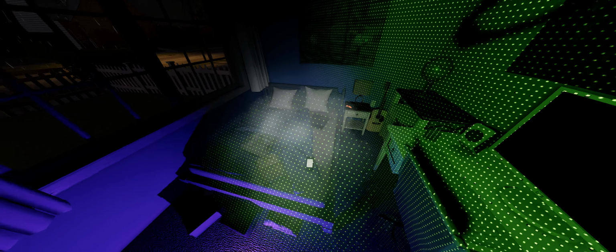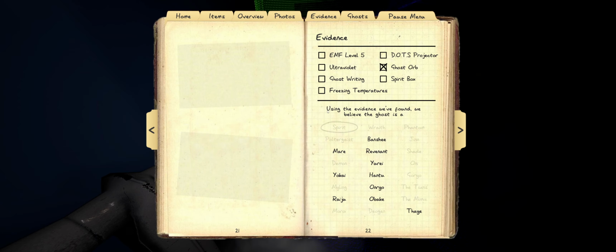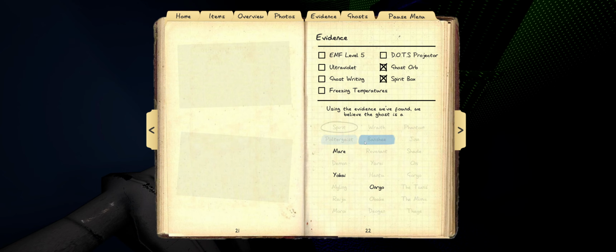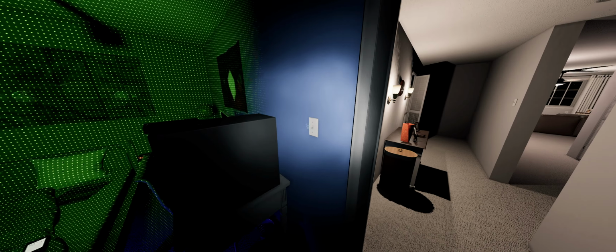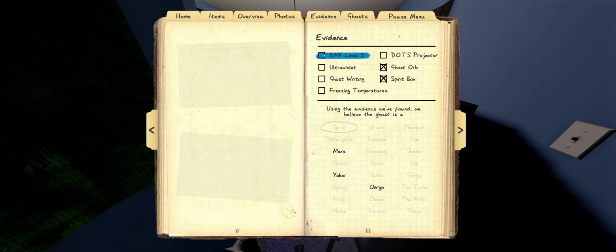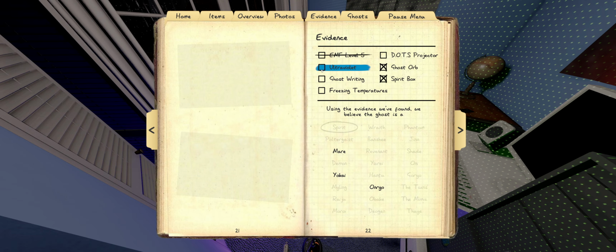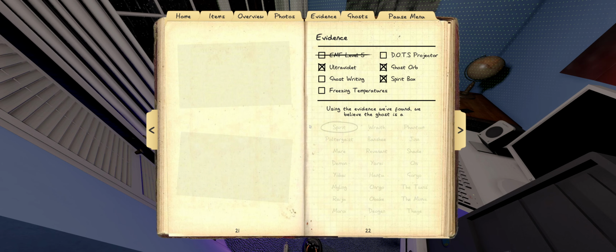That is rather cold. I'm not freezing just yet. But we do have a spirit box. Oh, Mayor Yokai. Okay. Let's see here. So, can't get EMF 5. Boss of the Yokai. To the ultraviolet. Oh, I think I just saw dots.